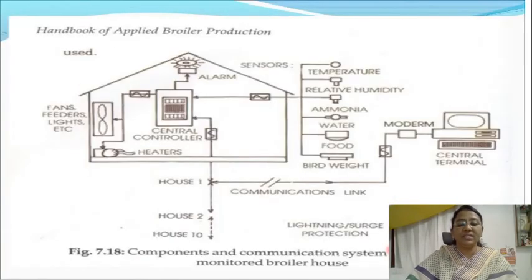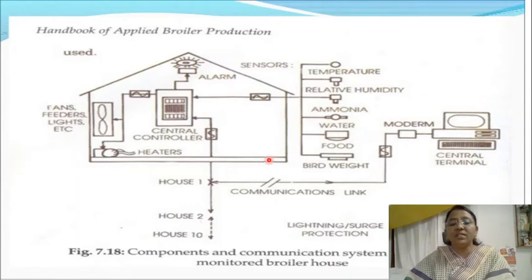Now here you can see automatically operated large scale centralized poultry house. Now here this is the central terminal system, which controls all the necessary parameters, that is temperature, relative humidity, and the ammonia inside that is being liberated, and the water supply and food supply, bridge weighing of the birds, all is being monitored by this modern central terminal.